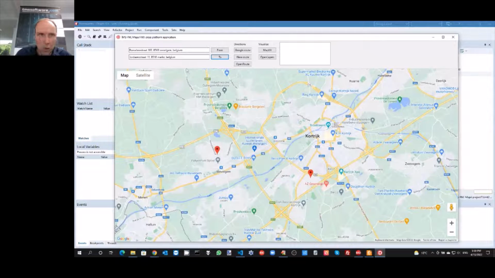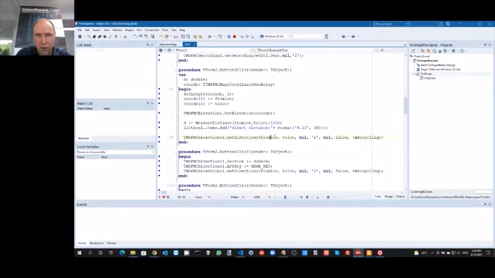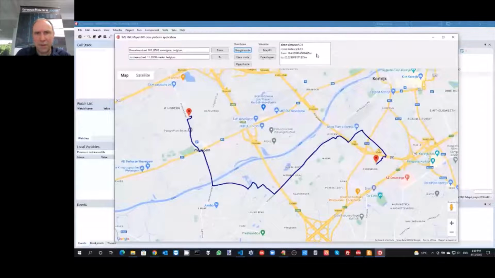So if I want to go by bicycle, that's something I overlooked here, because in the get directions call from the location to the location, I can also specify what means of traveling I want to use. So when I give this extra optional parameter, I can specify, please, direction service, also give me possible bicycle roads. And so when I calculate the road now with Google Direction Service, you can see that this is the calculated road.